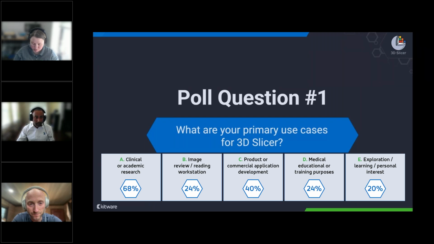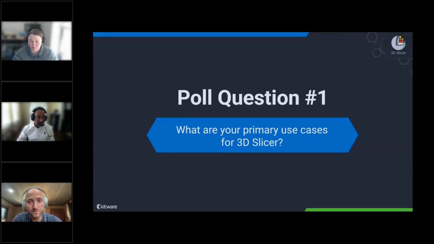All right, thank you to everyone who participated. Looking at the results, the majority of the attendees are using 3D Slicer for clinical and academic research. The second top use case of 3D Slicer is for product or commercial application development. We will definitely be covering different ways 3D Slicer is used for clinical academic research and also for product development. Okay, all right, thank you for participating.